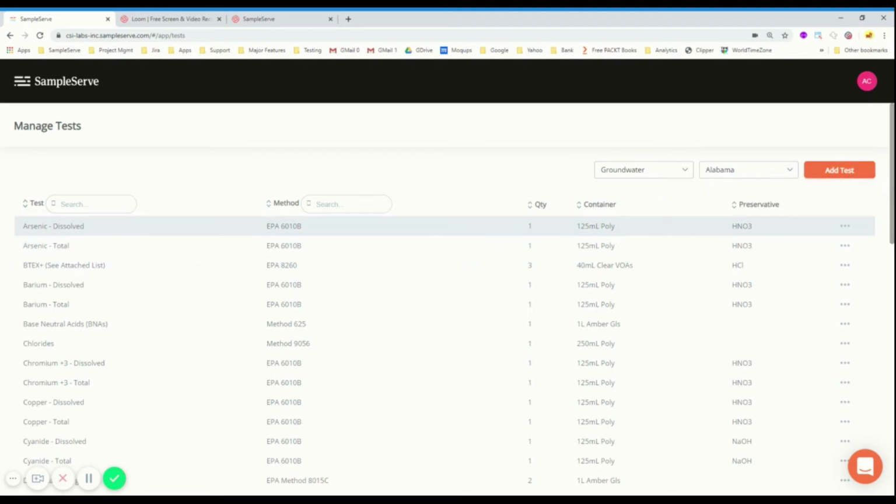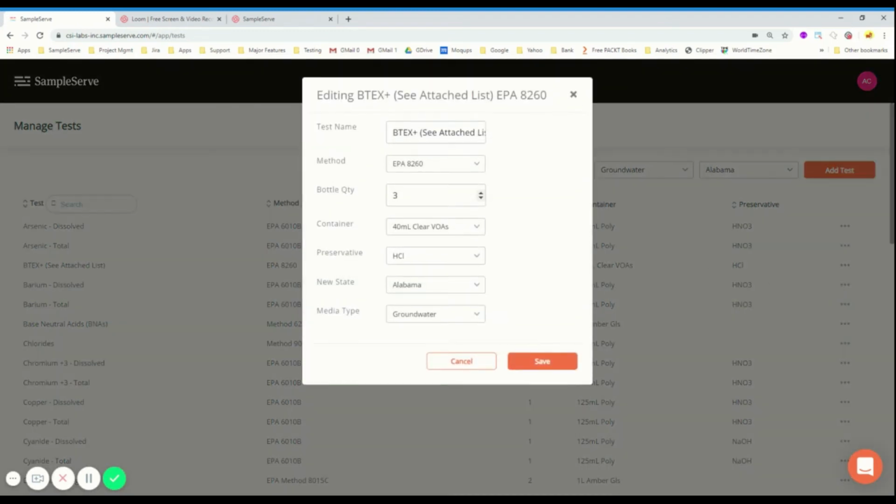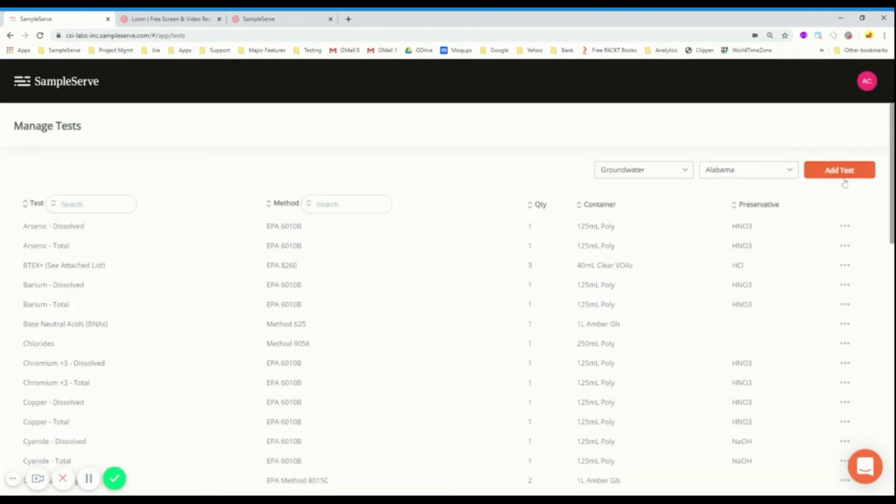So you can come in and you see that we have the name, we have the testing method, and when the project manager, they see this exact same information when they're scheduling their test, along with the bottle container and quantity and preservative information. It's pretty easy just to change this. So say I want to change BTEX. I can come in, edit, and I can change my bottle quantities up here, change the containers, different states, and so on. Adding tests is pretty easy.